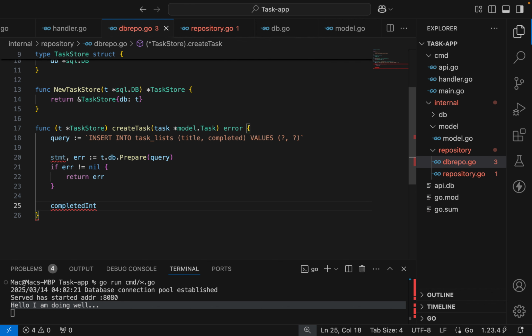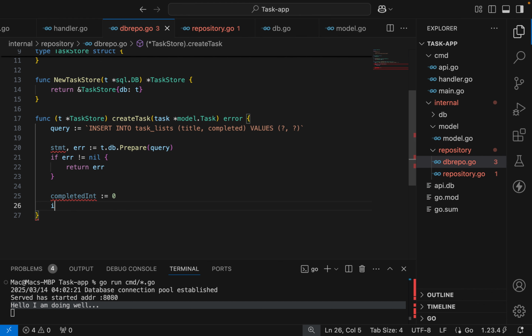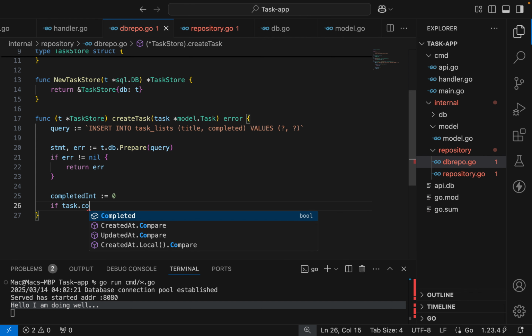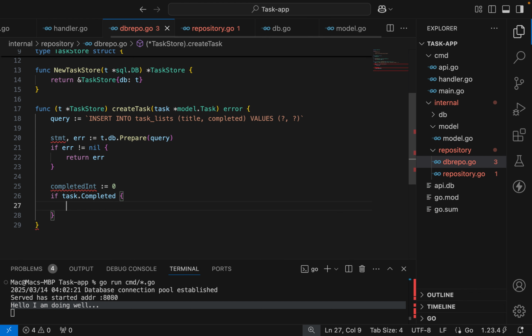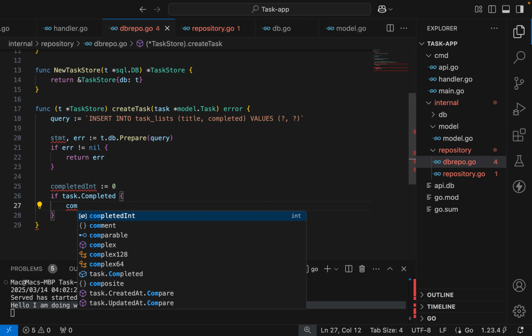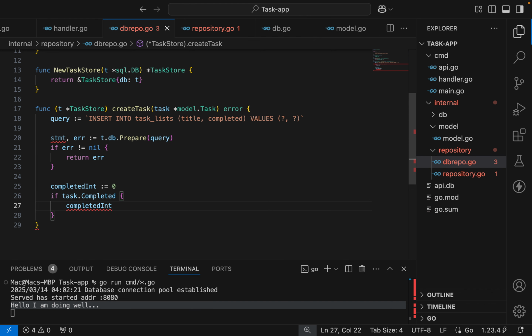We are saying completed int. So it's going to be 0. We're saying if tag.completed, can you see? Bring it out for me. So it's going to be what? Completed int equals what? 1, right? So we are good.